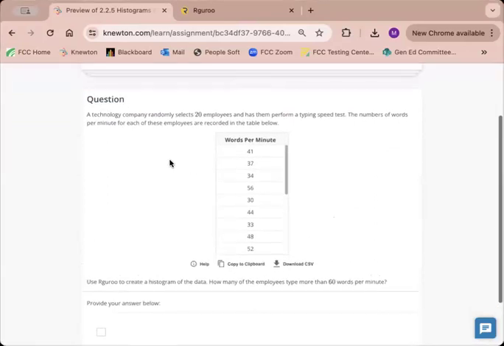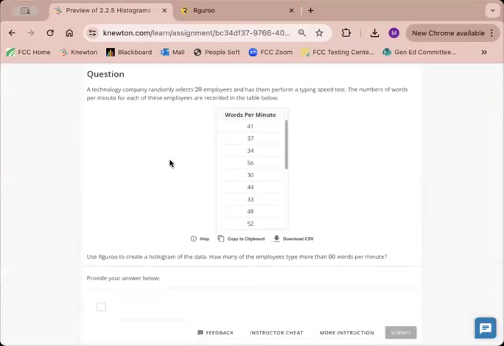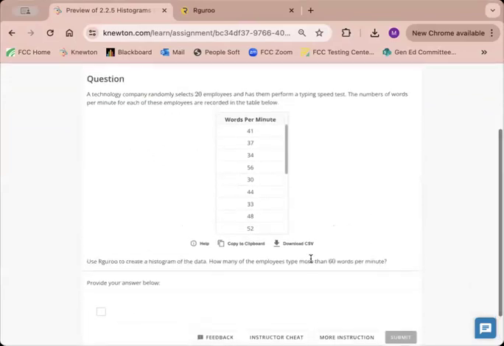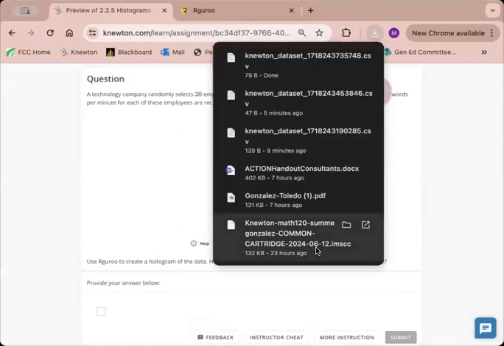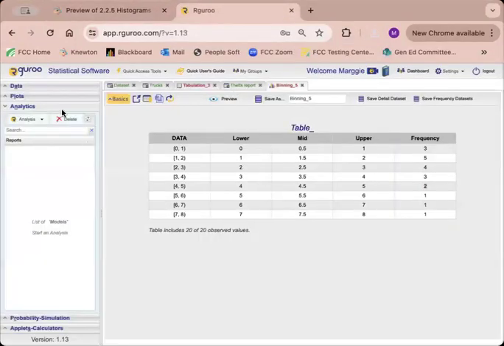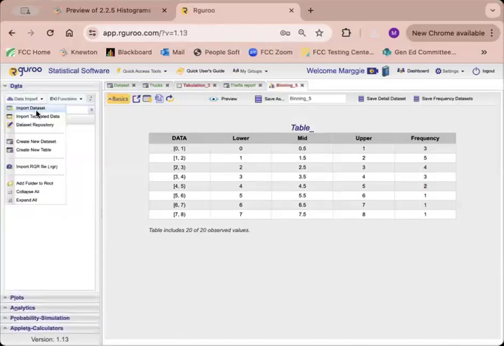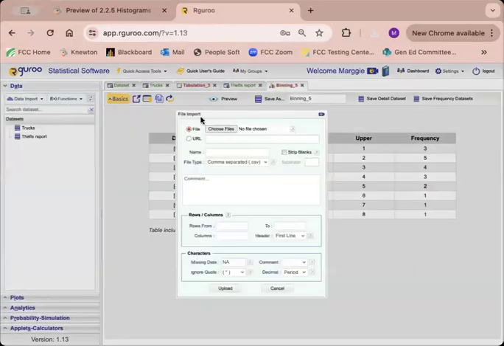All right, so for this one, it's a histogram. So let's talk about histogram. So it's the same deal. So let's download the CSV. Let's go to RGuroo. And let's go to data import again. Let's import our data set. So it's the third one.